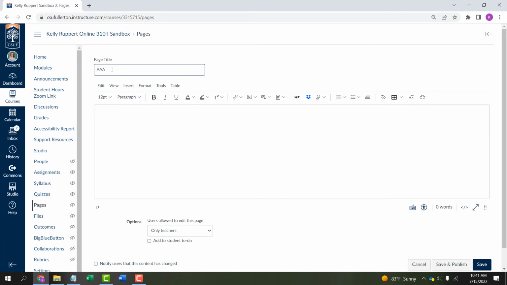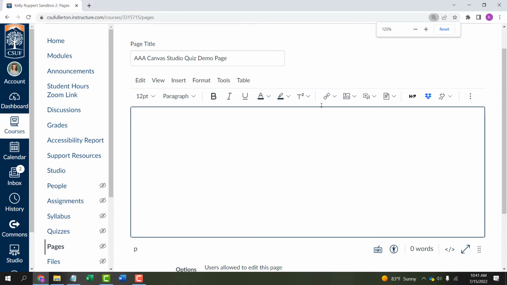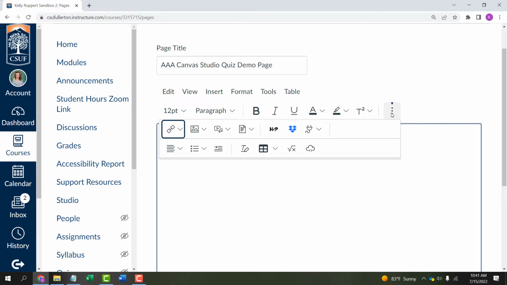I'm going to put A's, and they say Canvas Studio Quiz Demo page. Okay, so here's my page. Now, here I can insert that video by going to the plug. If your toolbar is scrunched too much, you may not see that. So let me show you what that looks like. If you have things zoomed in far enough, certain icons disappear and you have to access them using the 3 dots there. So now you can see my plug is accessible there.